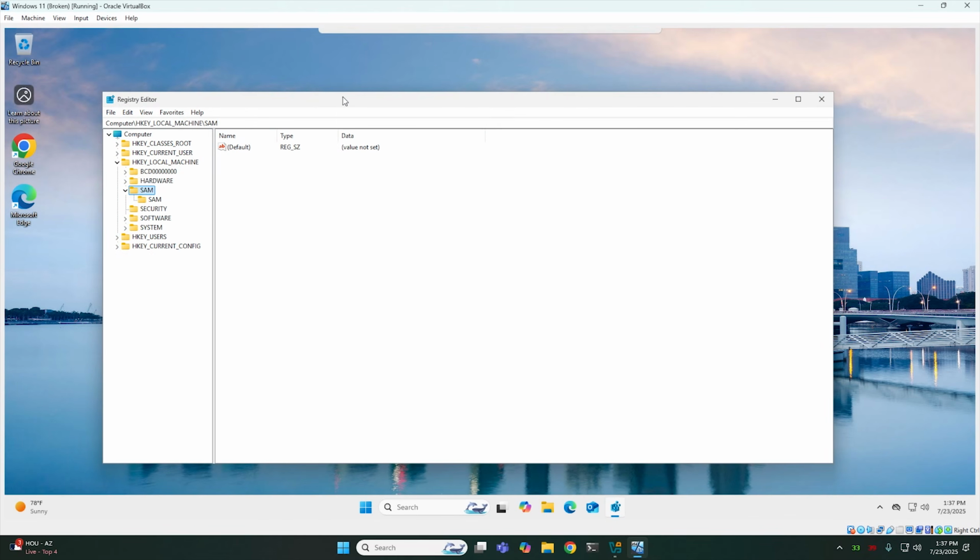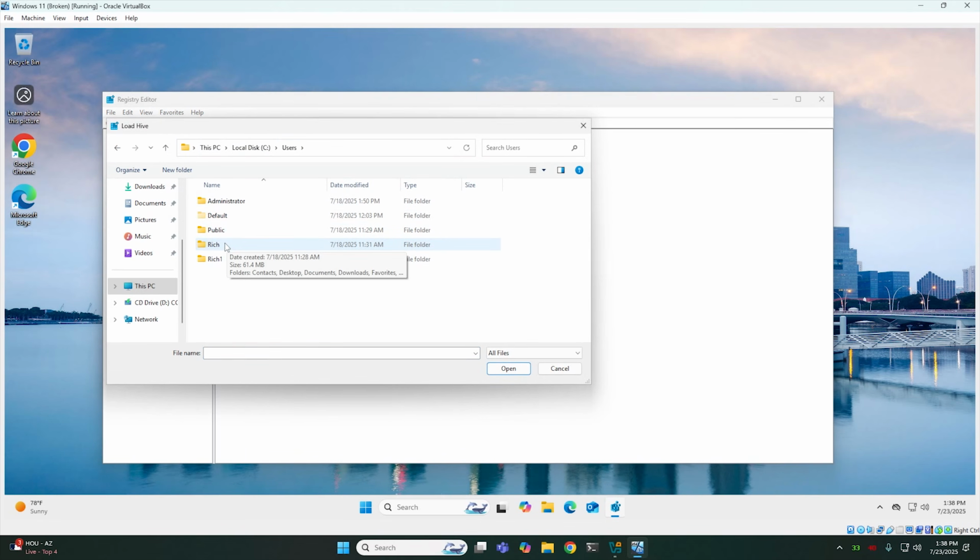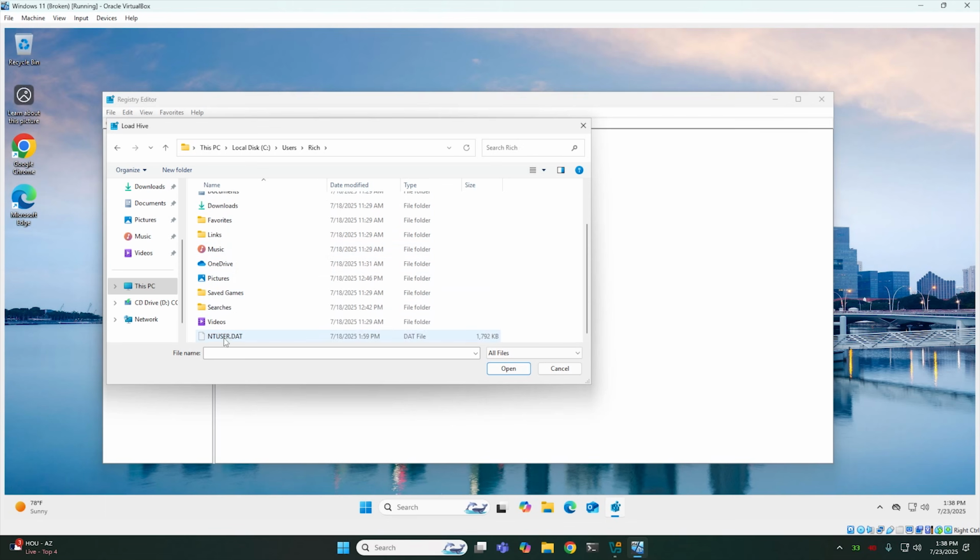And then from here, we're going to go ahead and close our SAM file because we know that's not the one we need anymore. At this point, we're going to click on HKEY_USERS, and then we're going to go File, Load Hive. From here, we want to go to our C drive, Users, and our original profile, which is the rich profile. And then from here, we want to go to NTUSER.DAT and hit open.